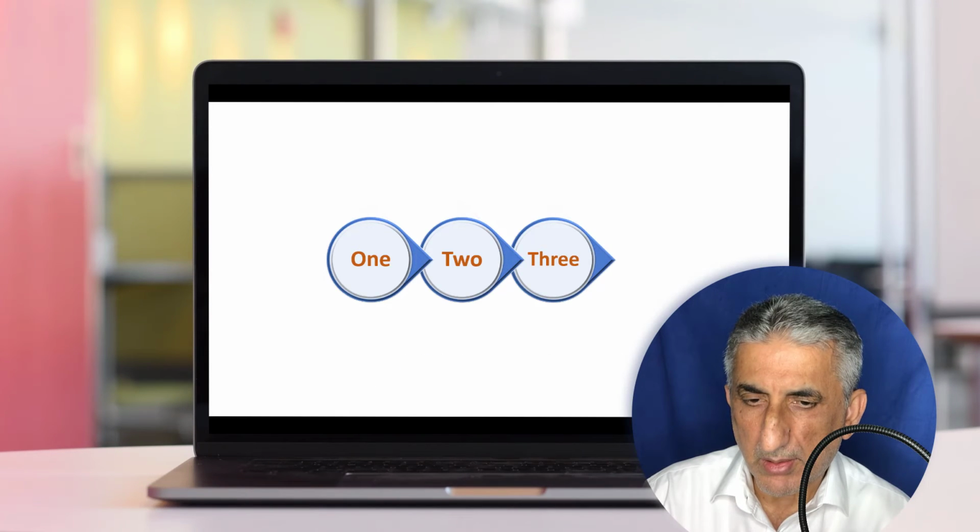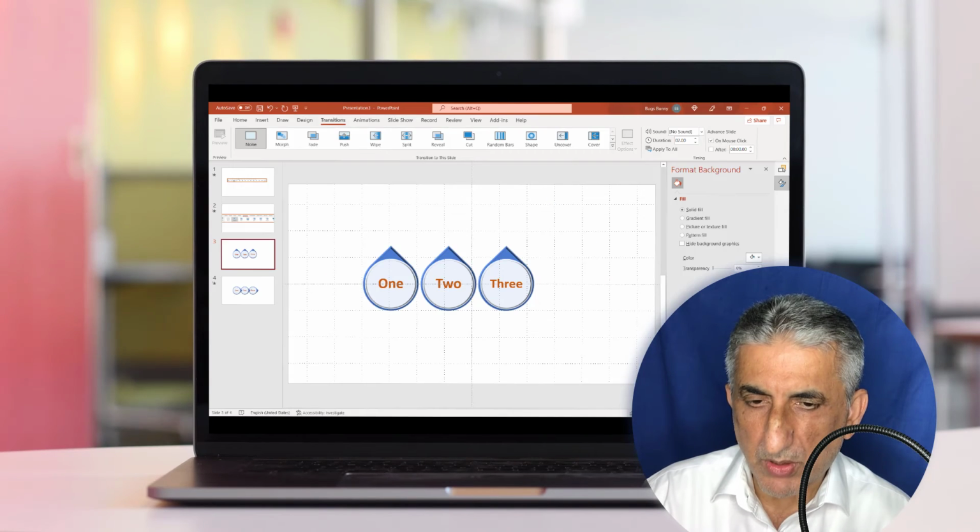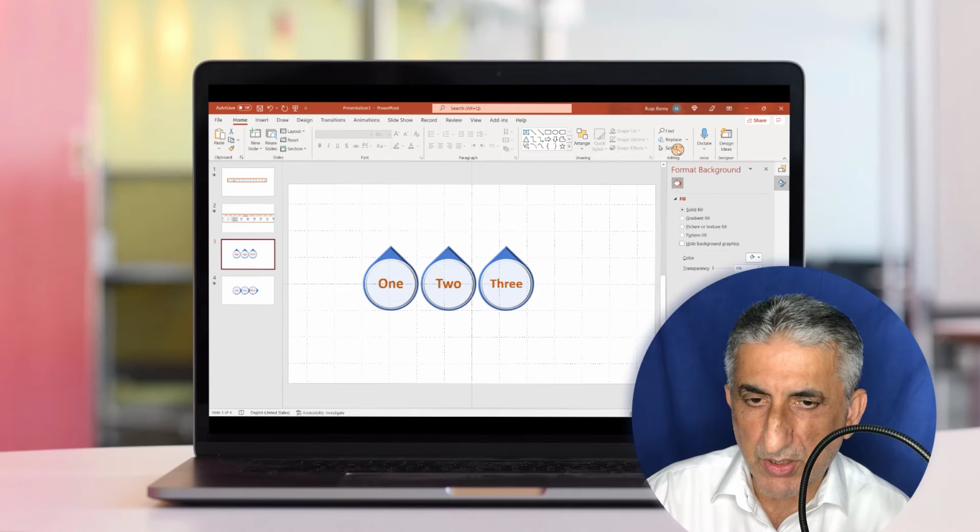Still nothing. It's trying to morph but it's not morphing the way I want it to. So what's wrong? Let's think what's wrong. What's wrong? First of all, we have to do some changes. The first change is go to select from the home tab.